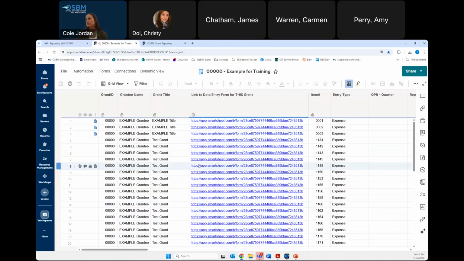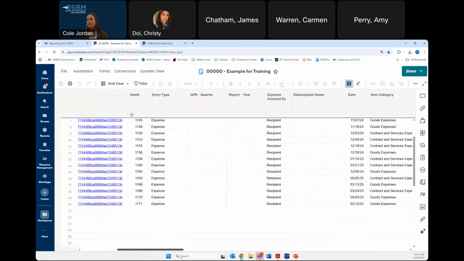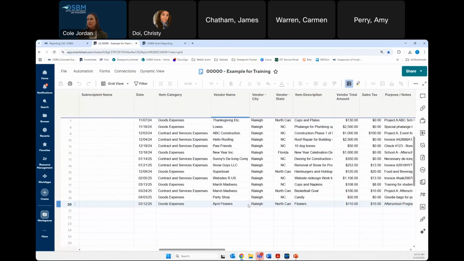But if you enter in information, you have to refresh Smartsheet for it to pop up. All right, so I'm going to scroll down and scroll over to see if we've got our April flowers. And there we are. April flowers is right there. All right, so we've submitted our expenses for the quarter.